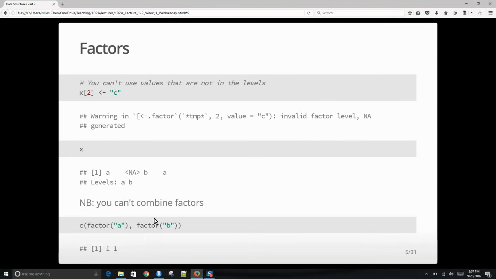So that's what happens. You can't combine factors the way you would combine vectors. If I have something defined as factor A and another thing defined as factor B, and I try to combine them, effectively R sees an integer vector with just one level over here, and over here another integer vector with just one level as a factor. So when you combine them, you get a 1 and a 1. It's combining the integer vectors.